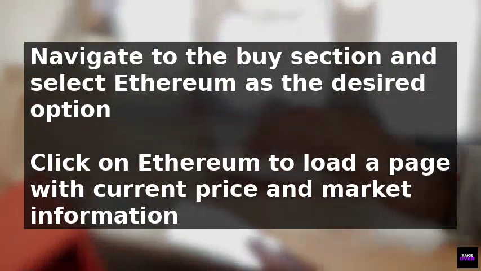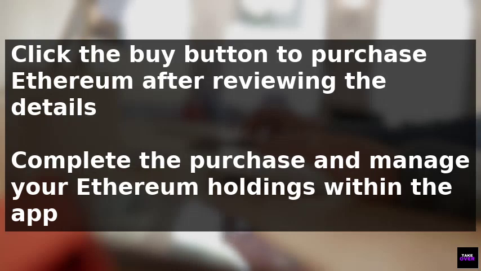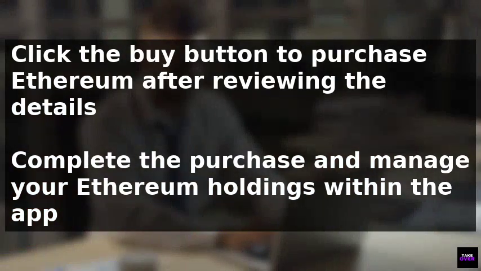Once you're logged in, you can navigate to the Buy section, where you'll see Ethereum as one of the main options. Click on Ethereum, and the app will load a page with the current price, market information, and other details. From there, you can click the Buy button to purchase Ethereum.